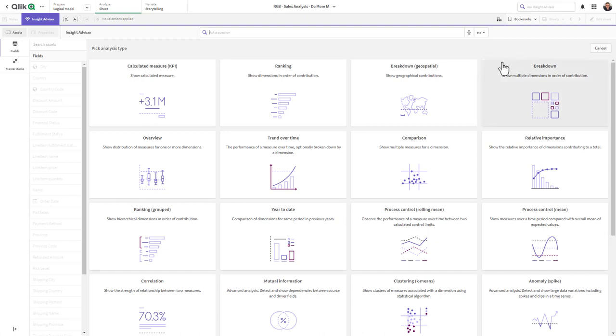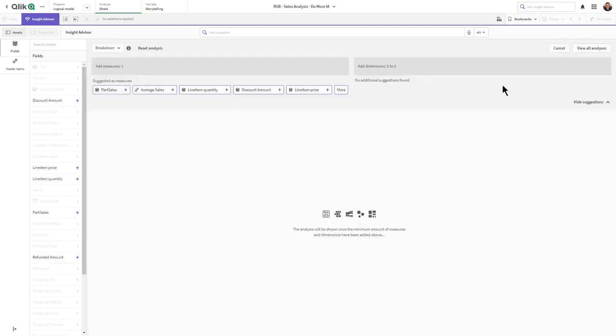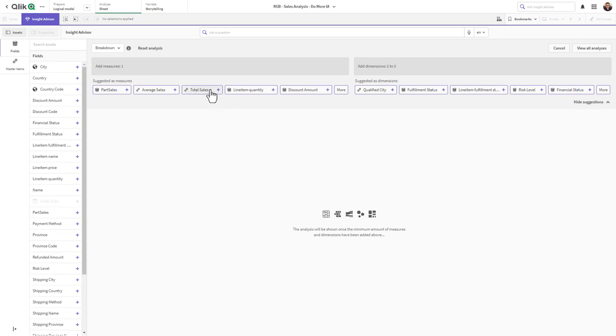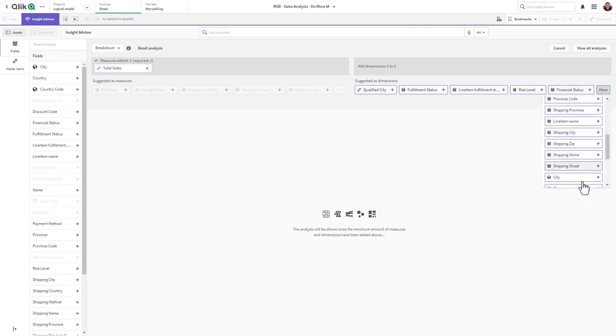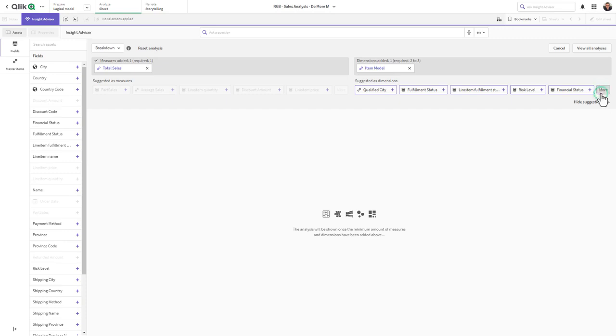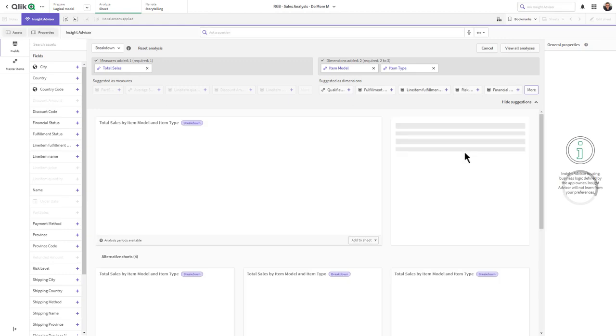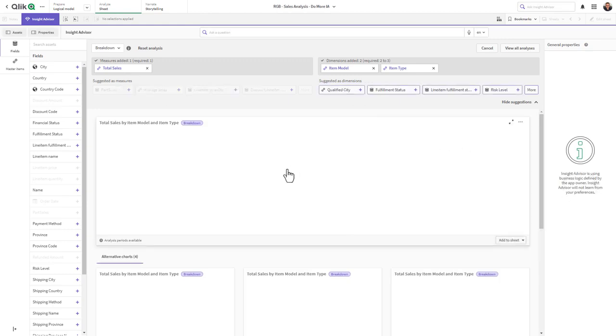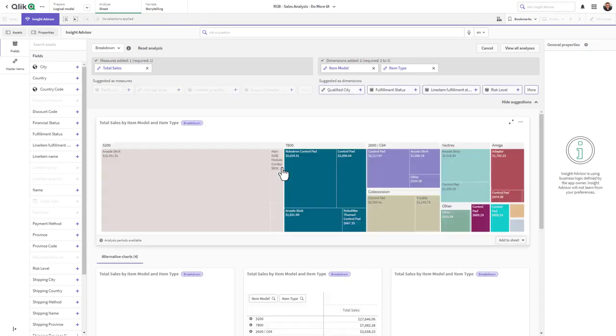Okay, next we'll look at breakdown multiple dimensions. So I'm going to choose this one. And this is where we can look at, for example, total sales by, say, our item model and item type. And this will create what is called like a tree map, which shows me the different categories here. So we can see the 5200 arcade stick is one of the top sellers here as compared to, let's say, the Amiga adapters or control pads.